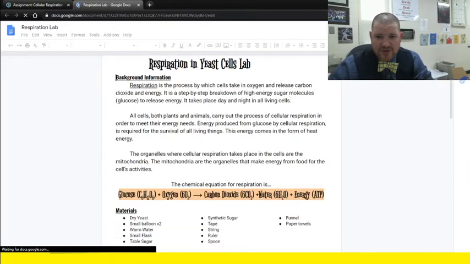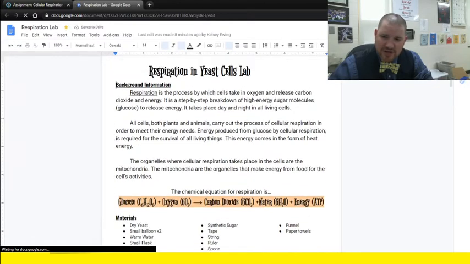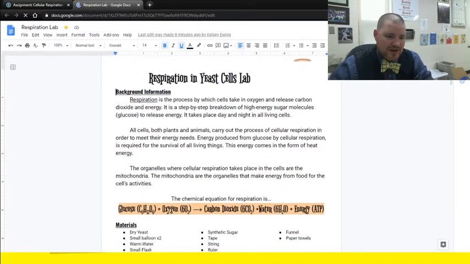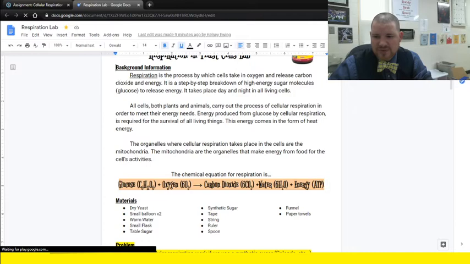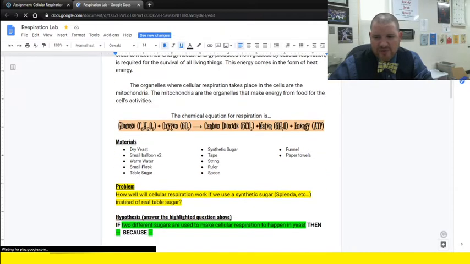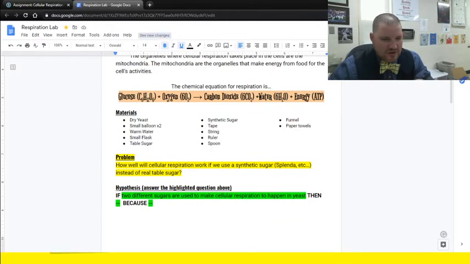So to start things off, you have the background information. You have a couple of sentences that you need to read. That kind of refreshes our thing about cellular respiration. We've got our chemical formula there. We've got our different materials that we'll be using. We'll be talking about those in just a little bit. We have our problem, which is that we are going to get cellular respiration to happen. And as we've been talking about, cellular respiration uses sugar. So we're going to test 2 different types of sugar to see which one is going to give us better results as far as cellular respiration goes.